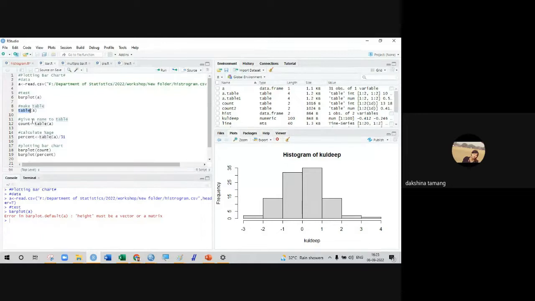I'm unable to put the path after .csv. Are you unable to put the path? Yes, sir.